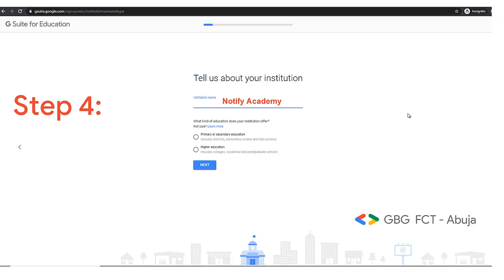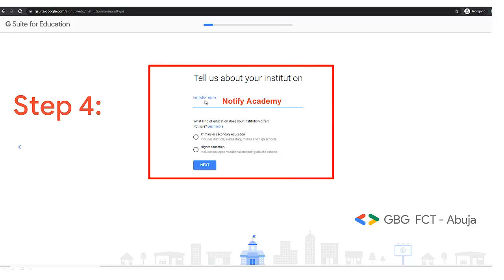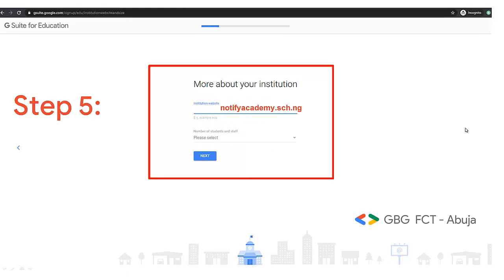Step four, you just keep hitting next. Here you have to put your institution name. In this case we have a test case of Notify Academy. It's not like there's actually an academy with this name; it's for illustrative purposes. Depending on the category, since right now we're looking at primary and secondary school, we click here and hit the next button.